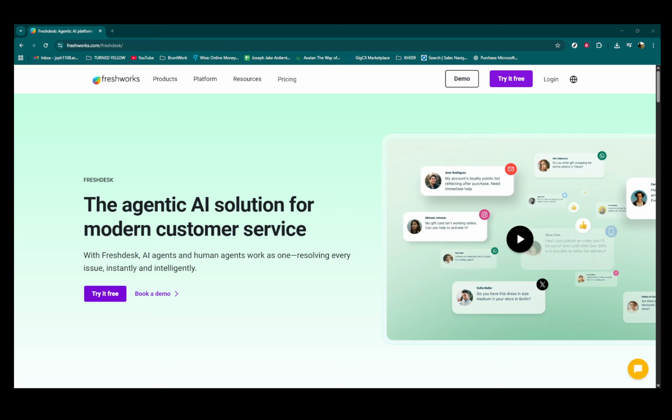Let's start with the Freshdesk web application, which is the primary way most companies interact with this platform. Begin by heading to the Freshdesk website. Once you're there, input your specific account domain, which typically looks something like yourcompany.freshdesk.com. Then, log in using your personal credentials to access your dashboard.